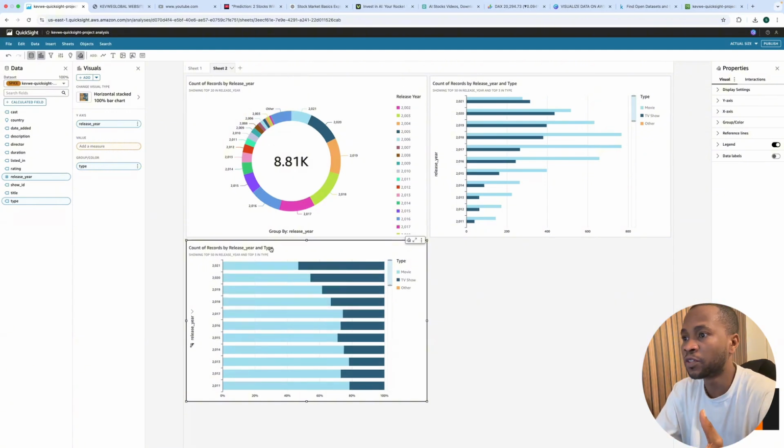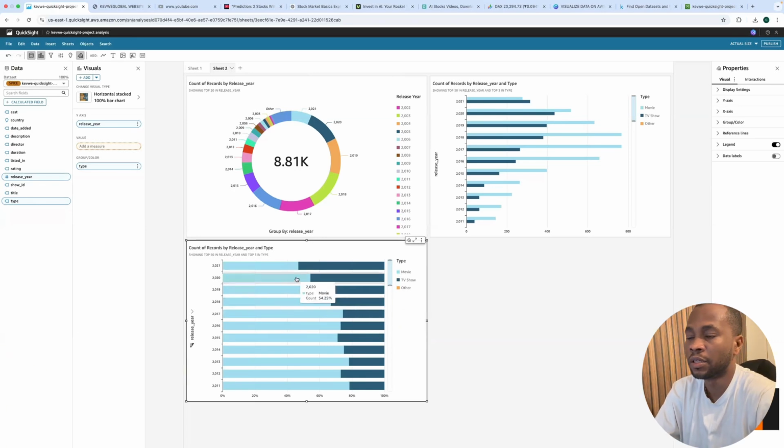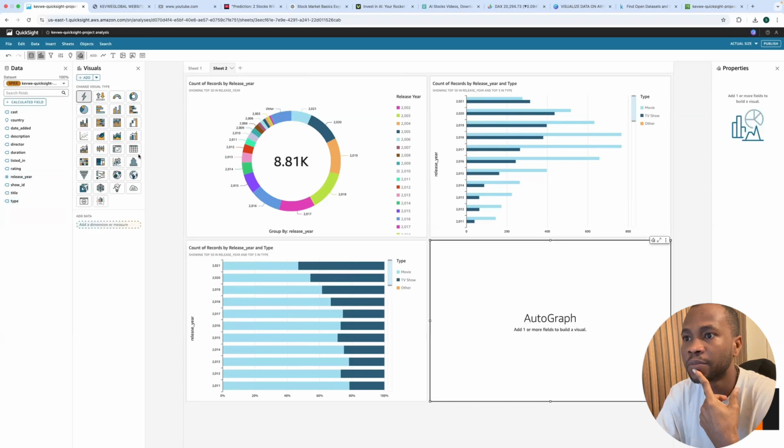My final visualization for this project will be to visualize a breakdown of what day Netflix added the largest number of movies and TV shows to their catalog. So the largest number of movies and TV shows added to their catalog, what year? For this, I will add a visual.